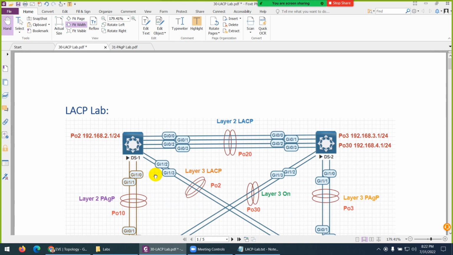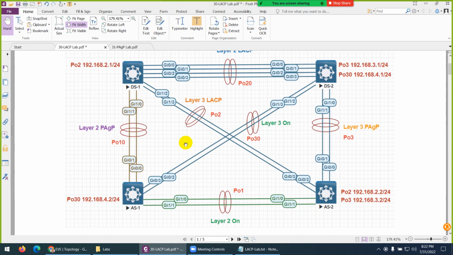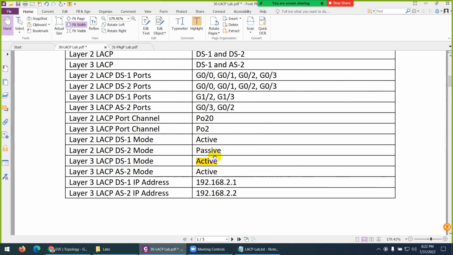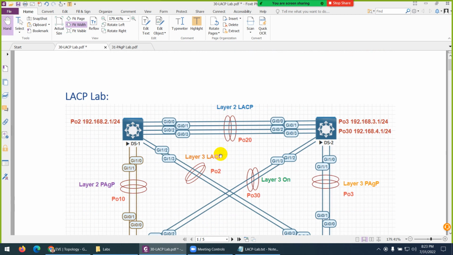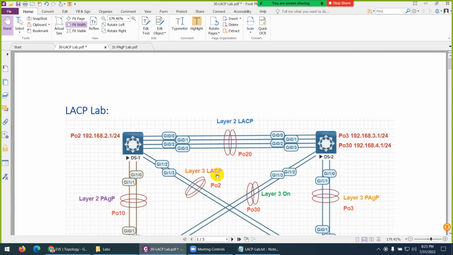That LACP is an open standard which you can use, and we used this topology and we configured. And also we checked that both sides active is working, and the other one we checked one side is active and the other side is passive. The only thing which will not work is passive on both sides, which you can verify yourself, so the etherchannel will never come up. You can try that one at home. So this was LACP.